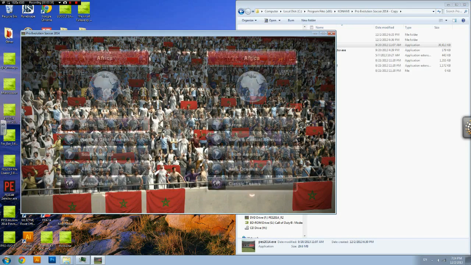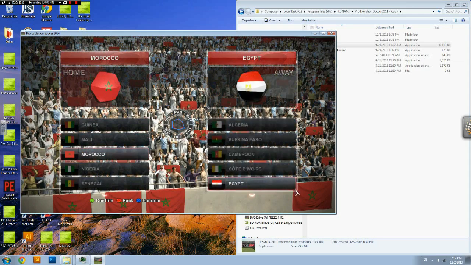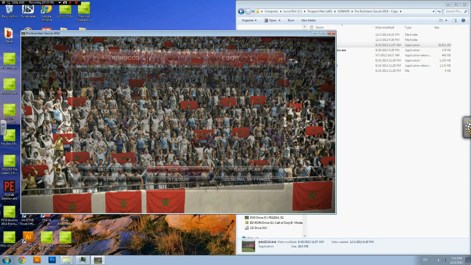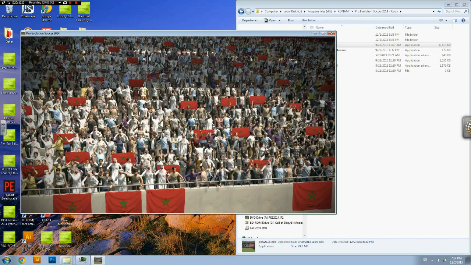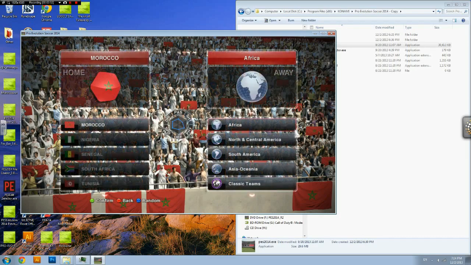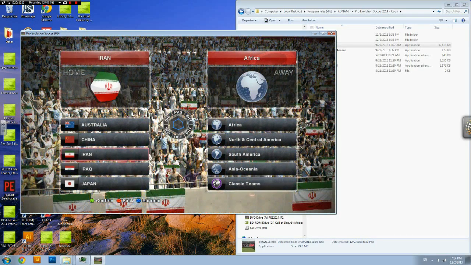The last team I played as was Morocco. As you can see, there's no modifications. This is just normal Morocco. I played against Egypt, and you'll see in 1 second the kit. As you can see, it's just a generic kit. The team I'm actually going to be modifying in this video, the main one, is going to be Iran. I'm going to be changing it to Team Syria.